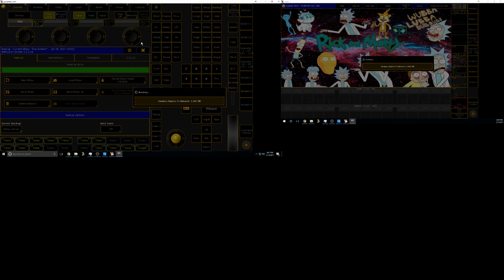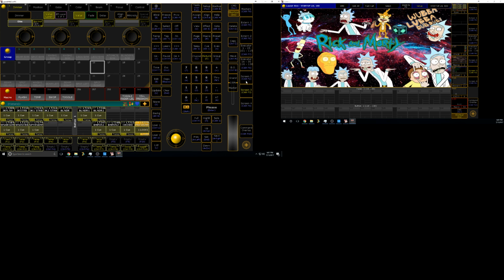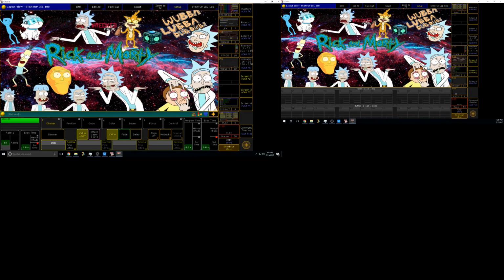The one thing I'm really happy about with my show file is you'll see in a second when it loads in, every screen goes to layout view with Rick and Morty. Is anyone else here a Rick and Morty fan?